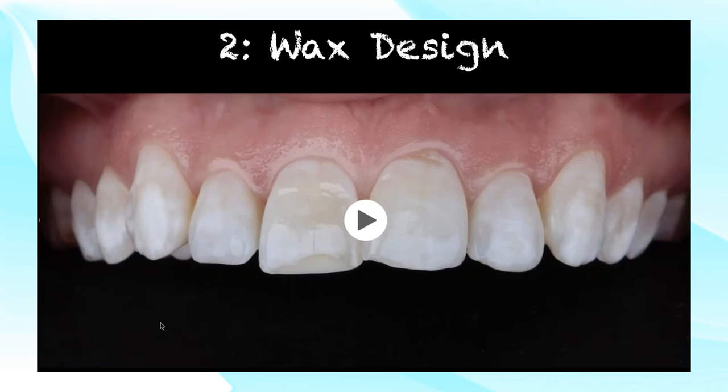I'm really involved in my designs. You don't have to be. DenMat does a great, great job with all the wax-ups. I like to just give them a little more guidance to see exactly what I want, and they're really good with the communication. If we send DenMat these impressions and these photographs, then we can digitally design the smile. Again, this is an extra step that's not necessary, but it is very beneficial.